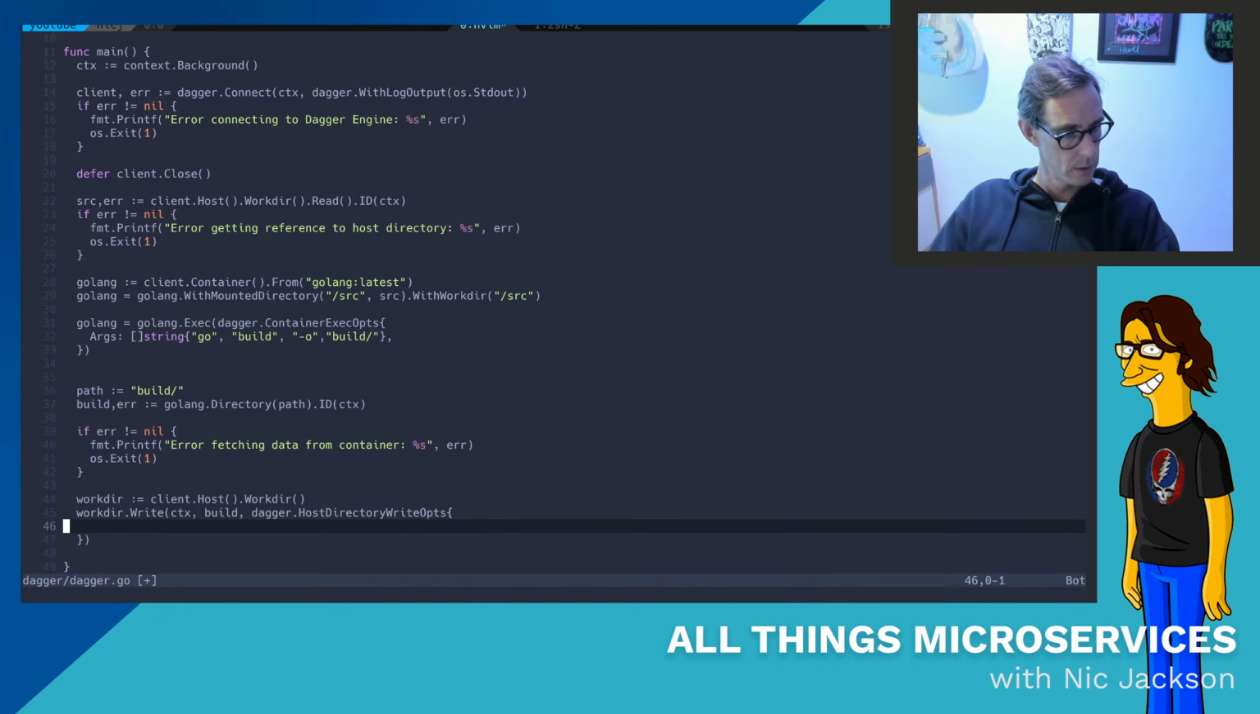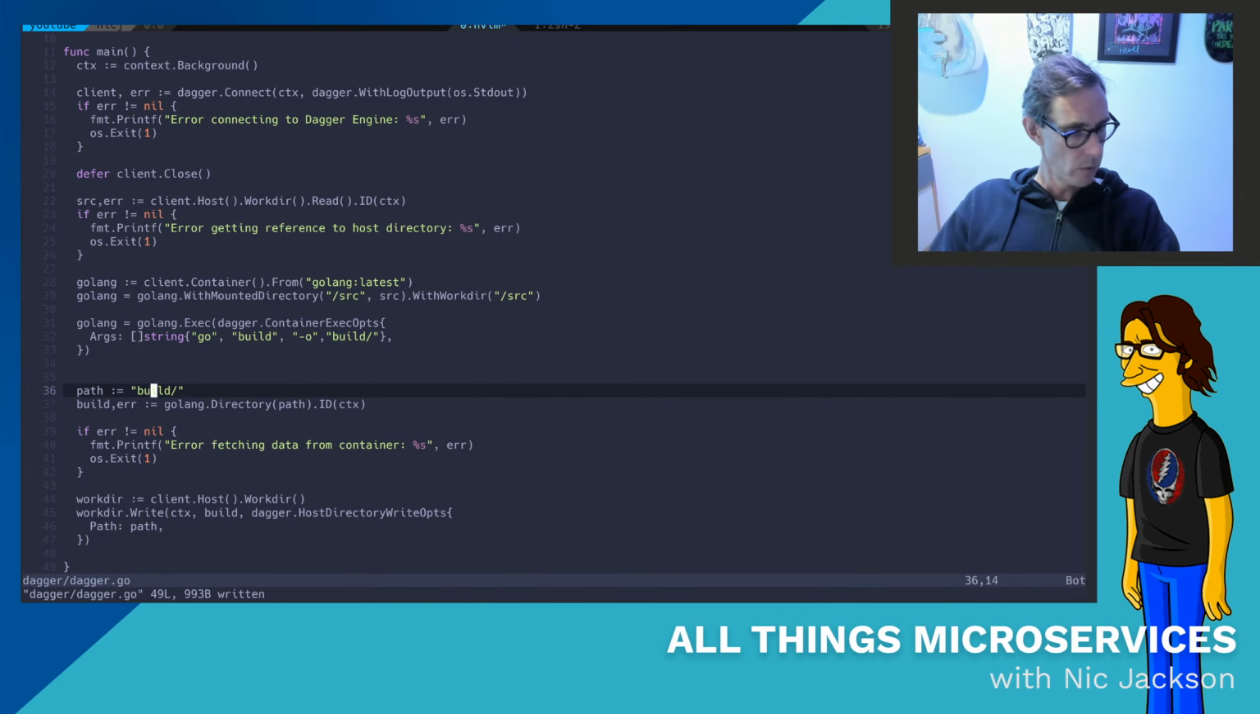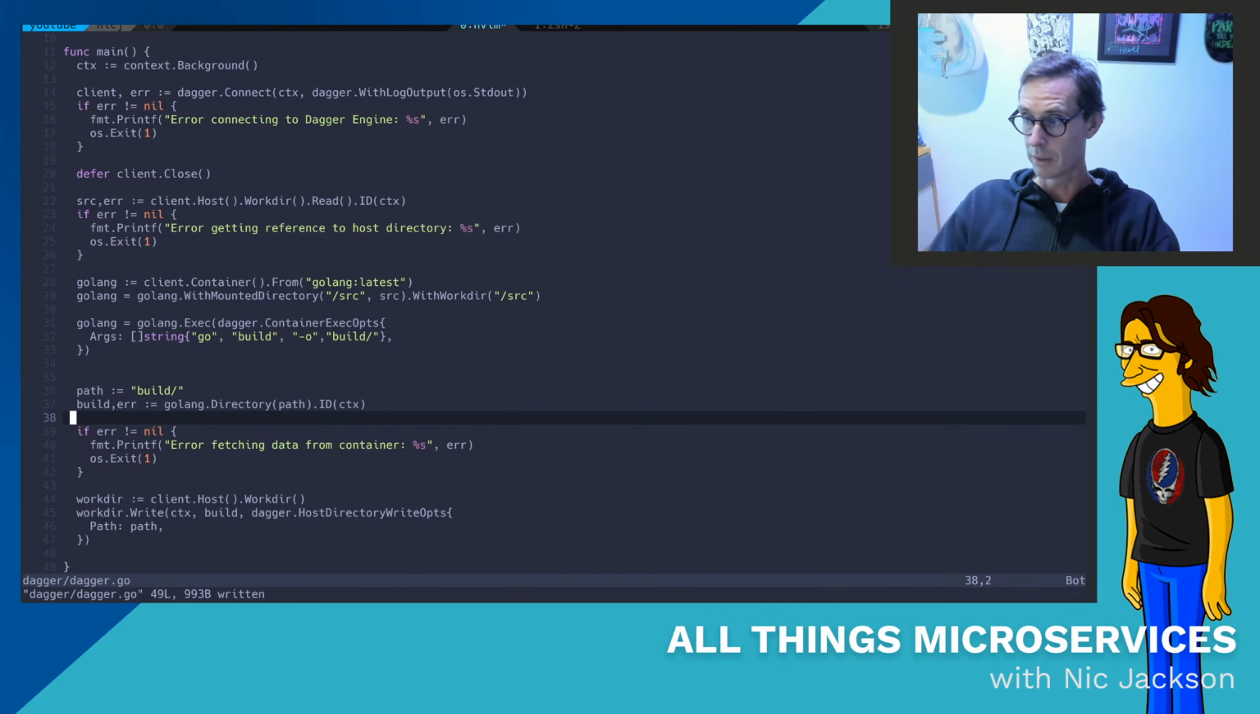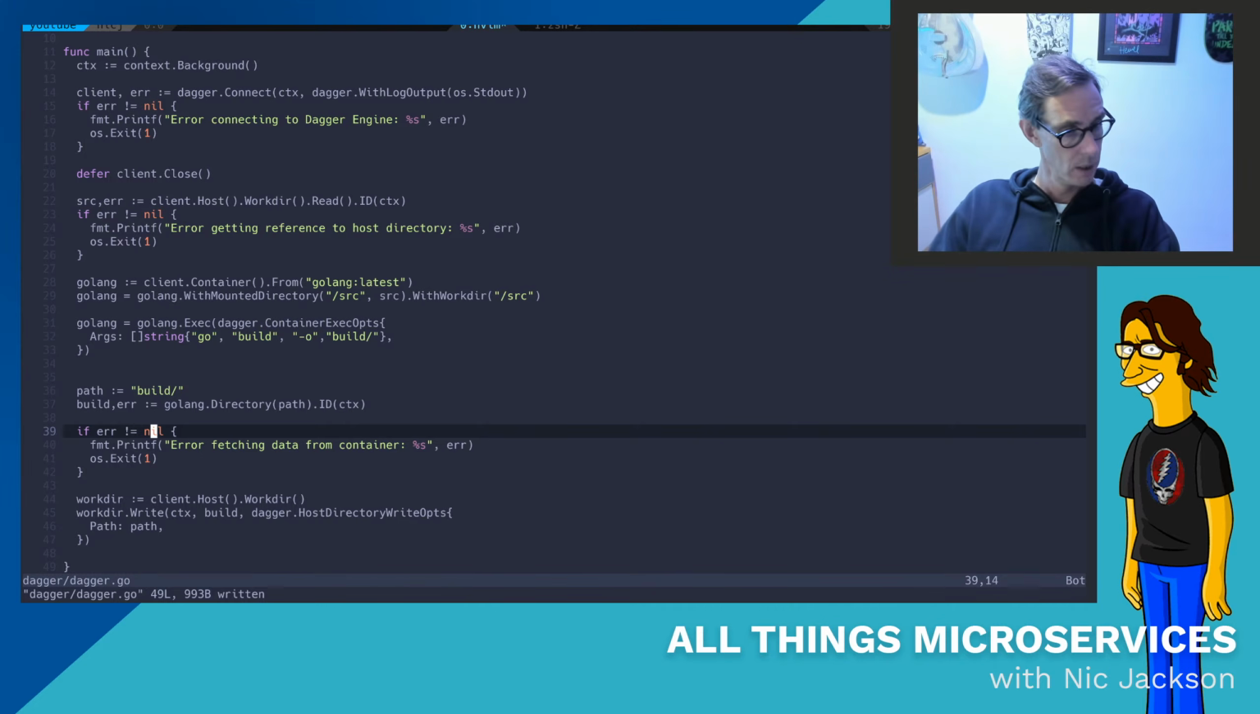And that takes a path, I believe. Yeah, and this is going to be the path where we are going to write it to. And again, it's going to be relative to the working directory. So we will write the folder build. Now I'm going to run this, and it's going to fail because I haven't created a build folder, but at least we'll be able to see what happens when something fails.